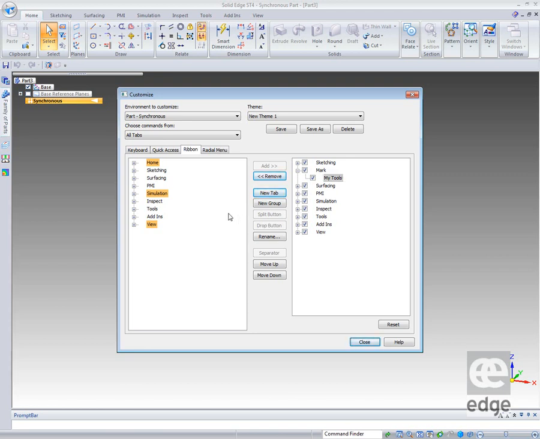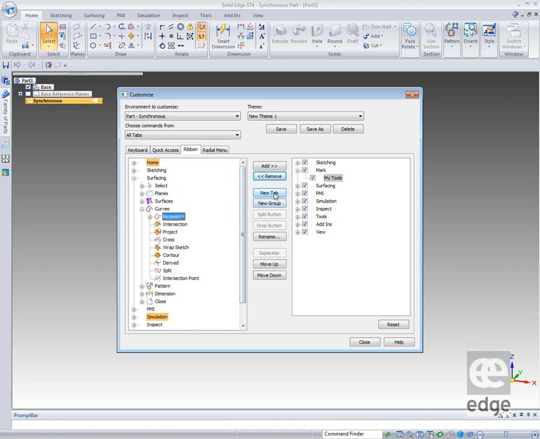And in My Tools, I might want to add some of the surfacing commands. So all I want to have is something out of the curve set. I want key point curves. Add that, and I'll add that set. I want the intersection curve, and so on. Might want the intersection point. Add that.